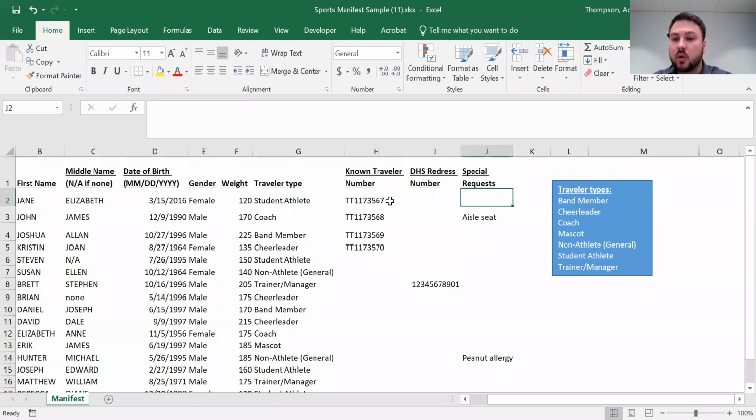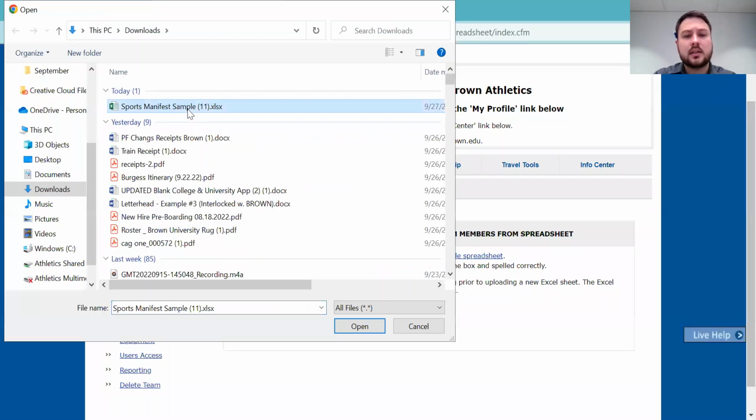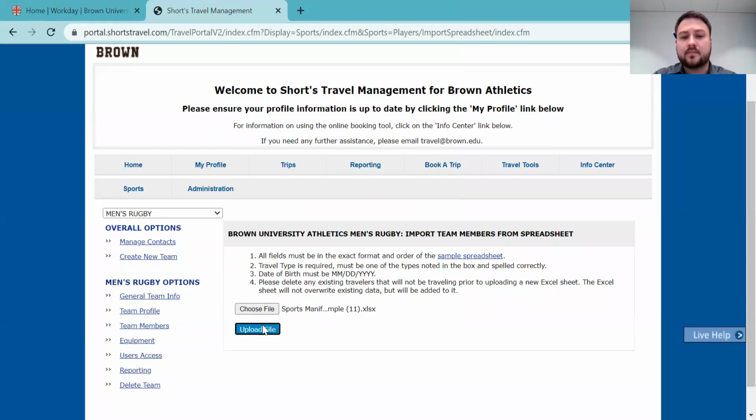And then special requests. If you want an aisle seat, or if someone on your team has a peanut allergy and peanuts cannot be opened on the plane for any reason, things like that, you could put in there. And then you just save it. From here, go back to the Shorts screen. You would then just choose the file, and it'll display here. Once you click upload file, you'll see the red text display above here, whether it's been successfully uploaded or not.